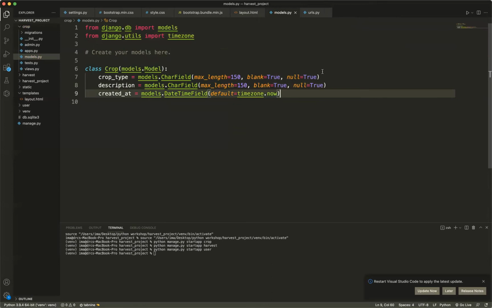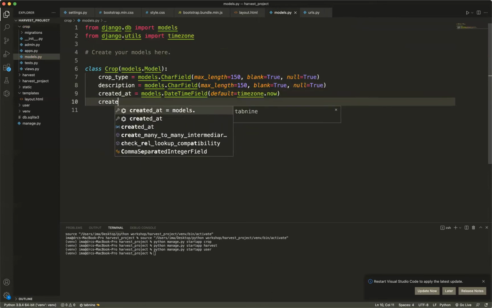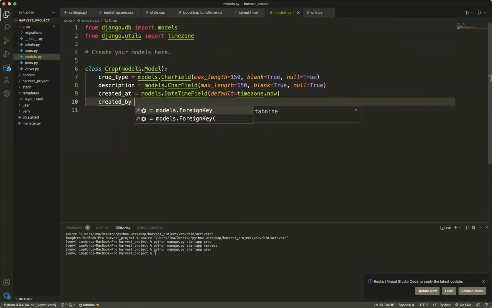And then we'll know the farmer, we want to know the farmer who created it, right? Who added it. So created by will be equals to models.